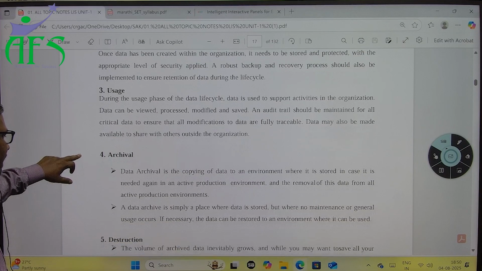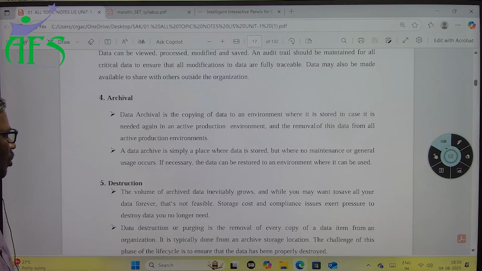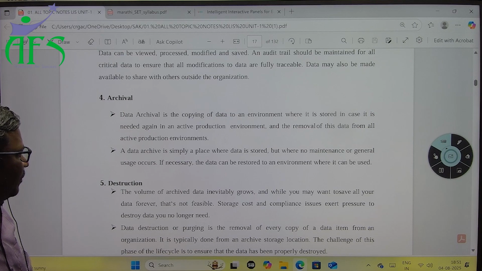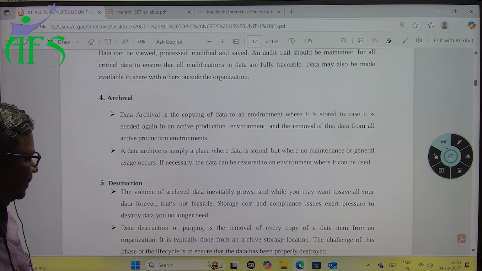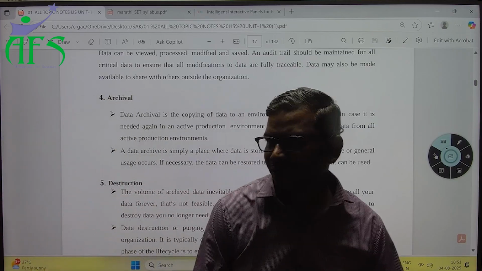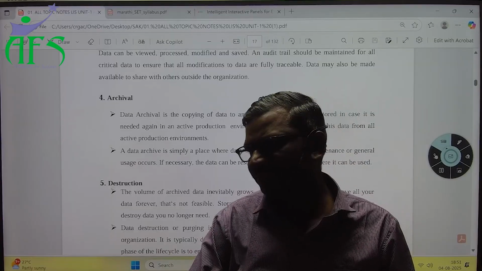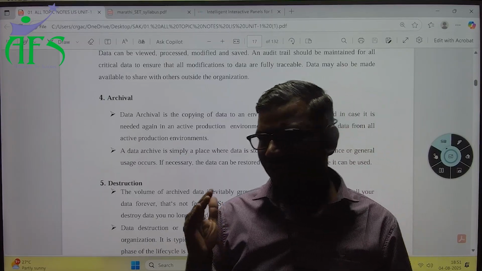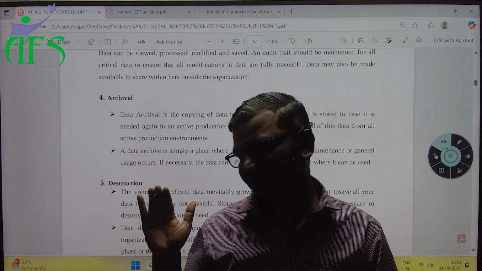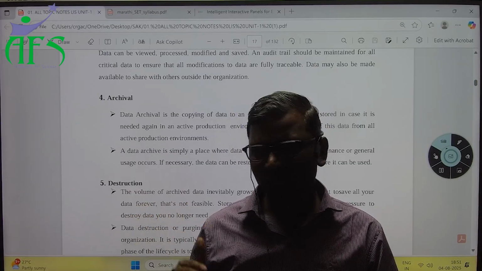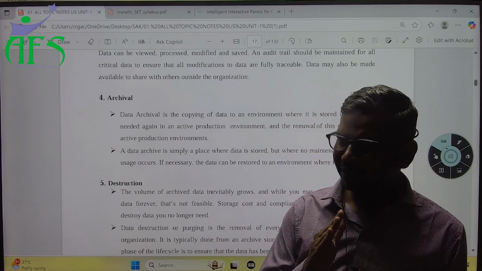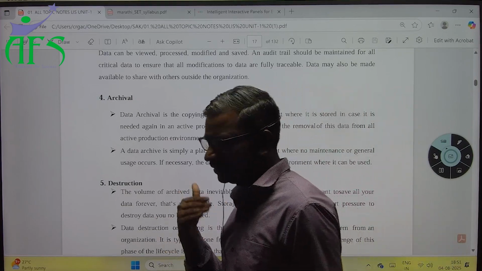So after that, archival. Data archival is the copying of data to an environment where it is stored in case it is needed again in the active production environment, and the removal of this data from all active production environments. So after utilization of data, after usage of data, the data cannot be destroyed immediately. Sometime, somewhere it will be reused. That's why it cannot be destroyed after the usage.